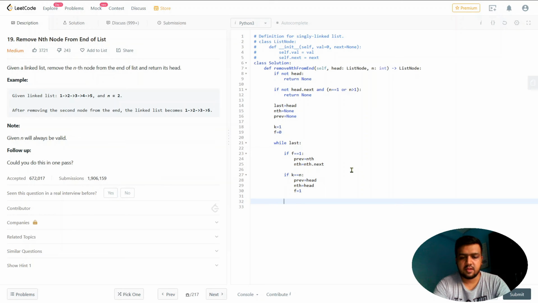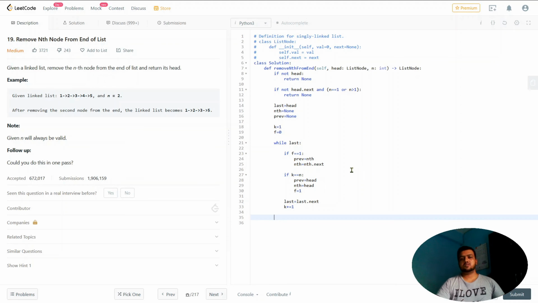And the last thing that comes at the very end: in each iteration I will increment the value of the first pointer, which is last, to the next element each and every time, and I will increment the value of k for each iteration. So that's pretty much it. So how will these things work?